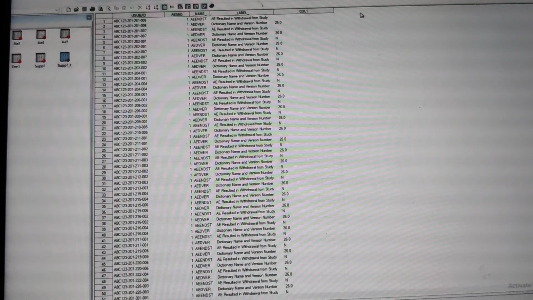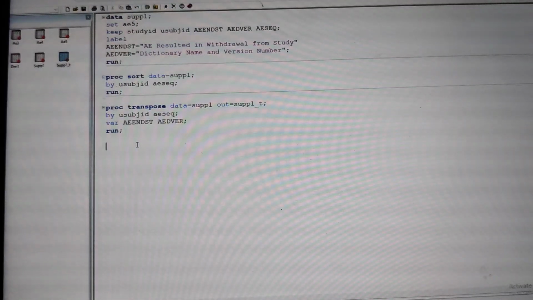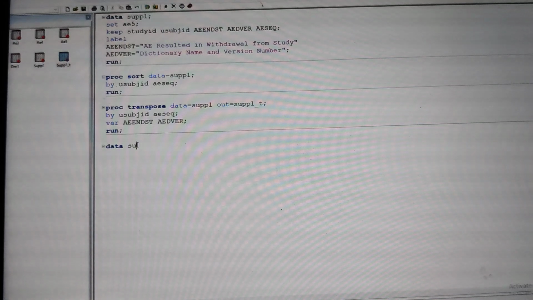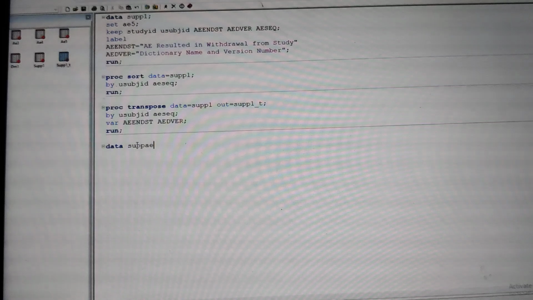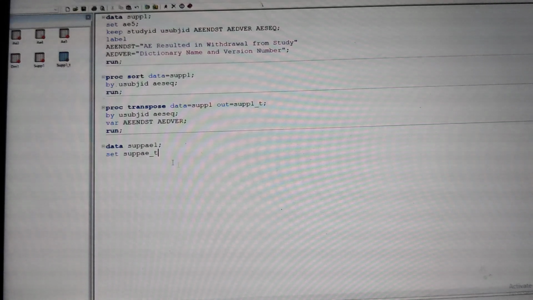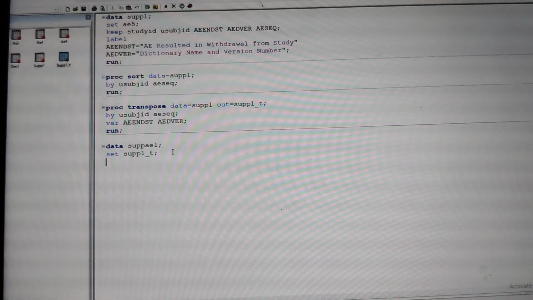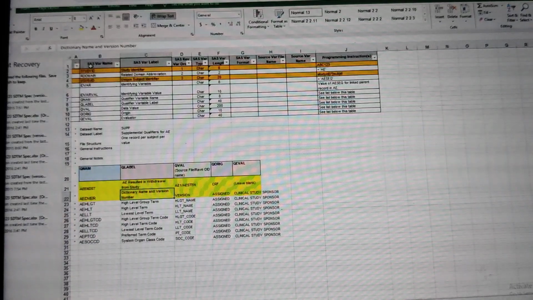So when it comes like this, it means you did not select the BY variables properly. Now we can start the SUPPAE domain. Data SUPPAE1; set SUPPAE_T1. Now we'll write the variables. This is the STUDYID.